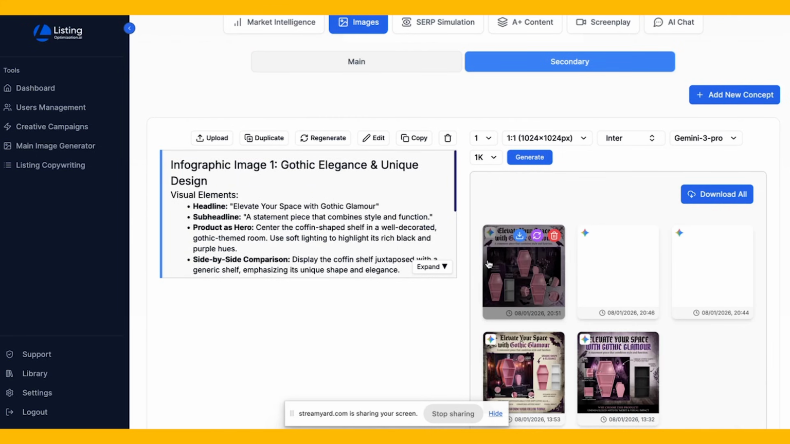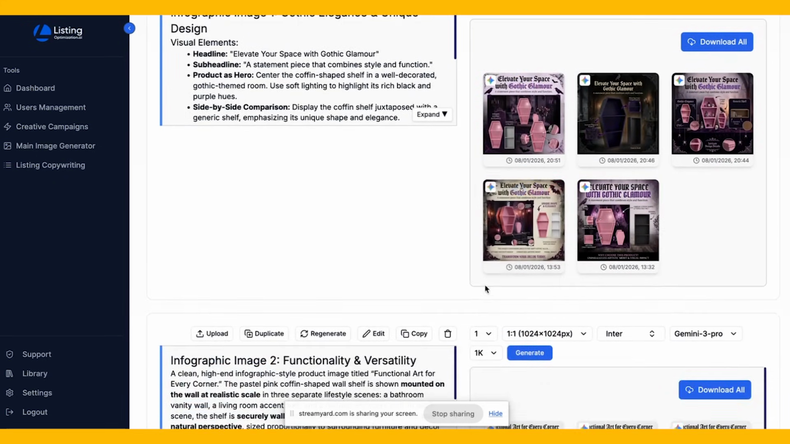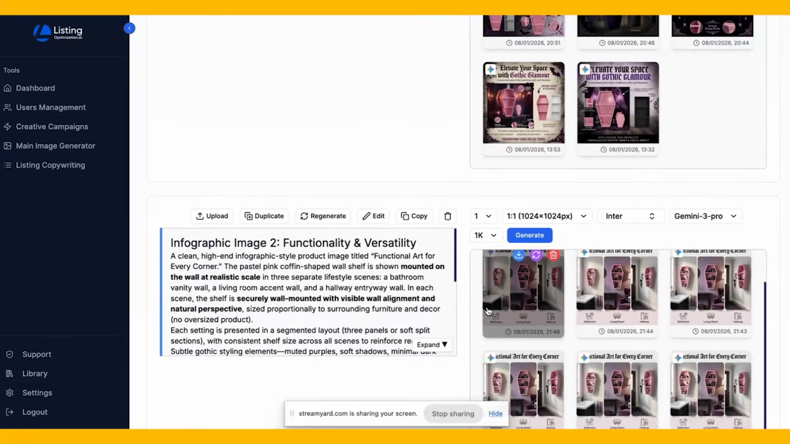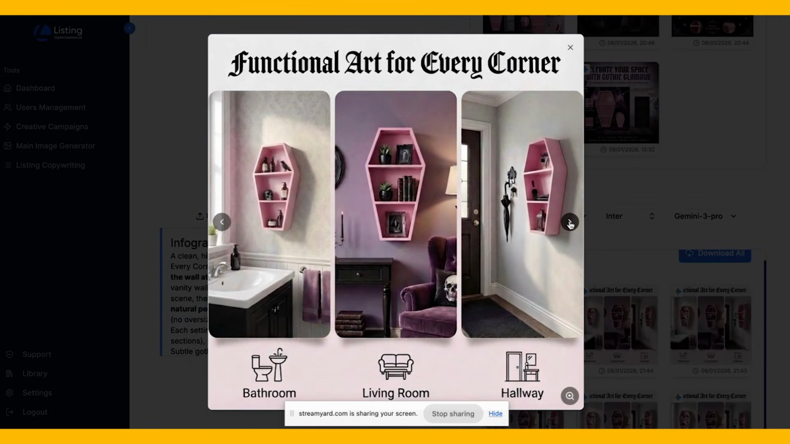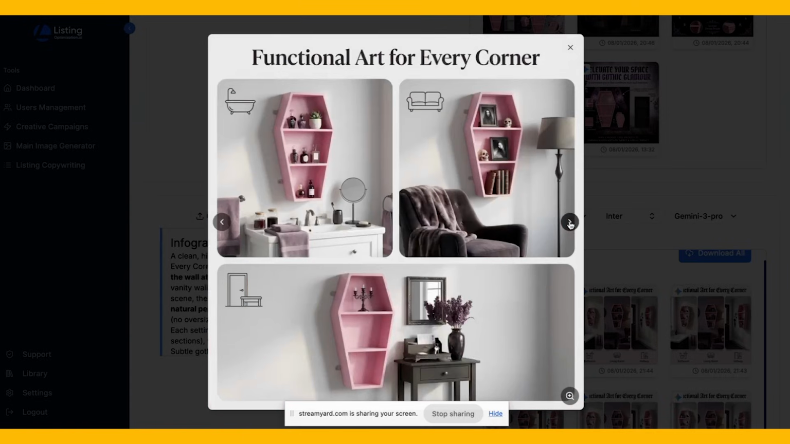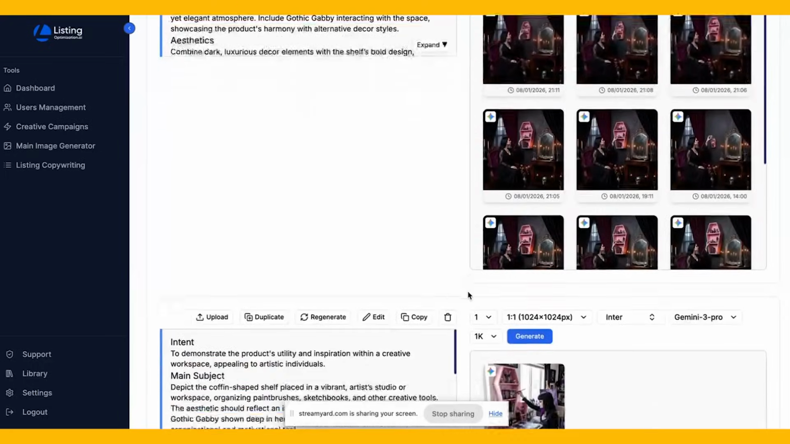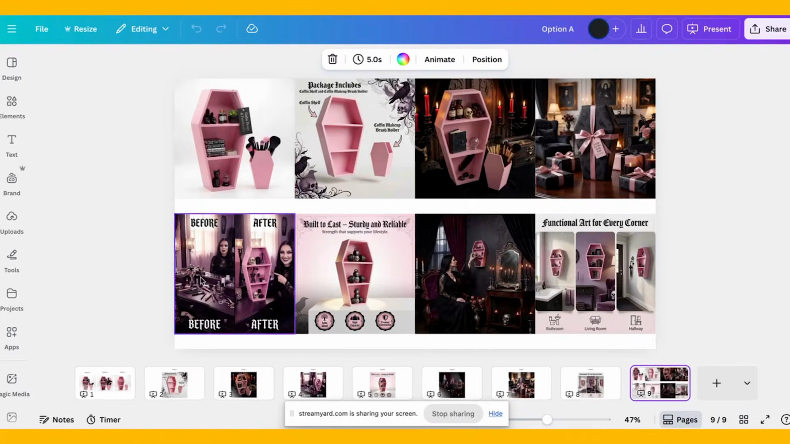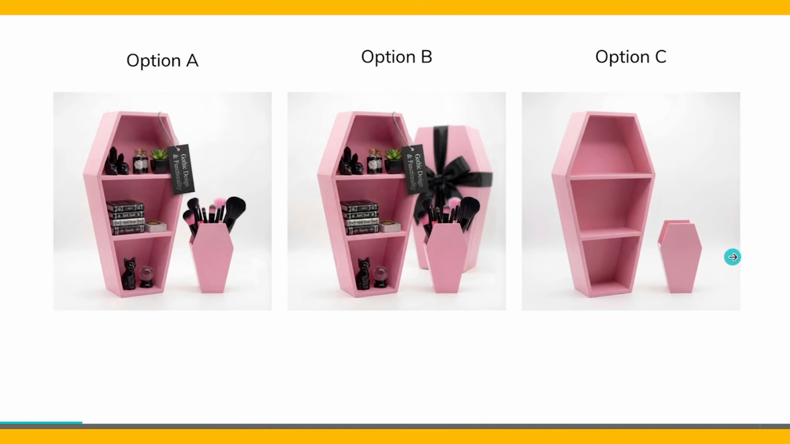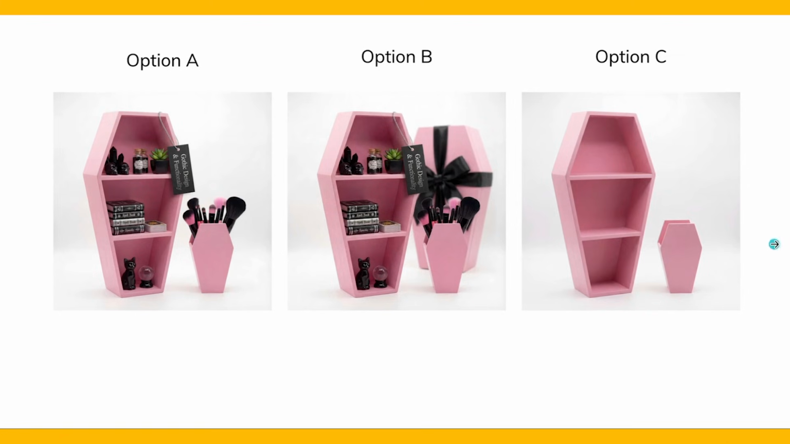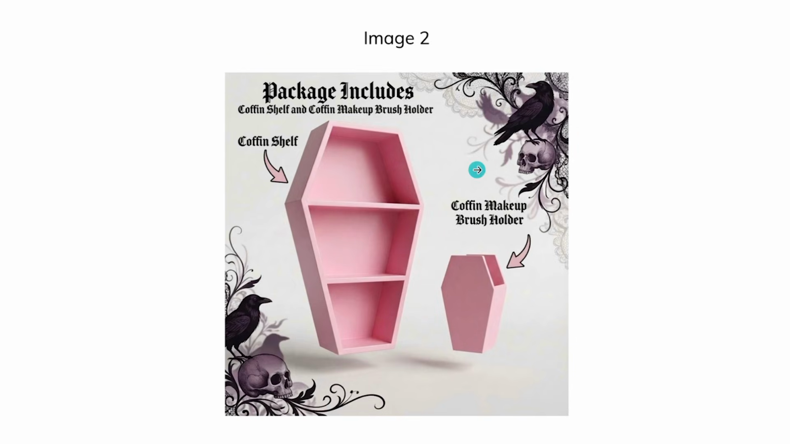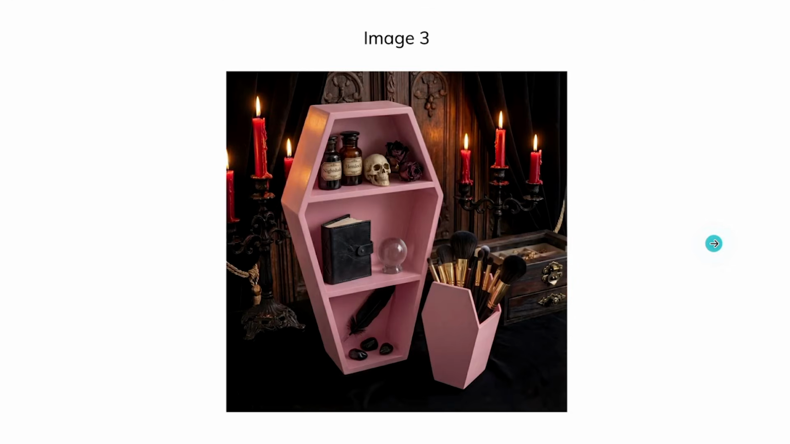Here we have secondary image options. I was able to generate lots of images for the Coffin shelf. Look at all these images. The sizing was really important for us, so I had to play around and give some different prompts. I generated a lot of images, but these are some of the images that I finalized. I created 3 different main image options using Listing Optimization AI. This is the second image, which is the package includes. It comes with the Coffin shelf and the makeup brush holder. And this is the third image, which shows the product in a lifestyle environment.